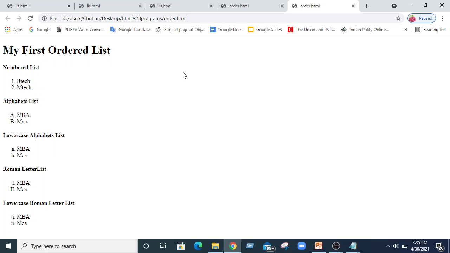See, you can see the change, whatever the change we have placed. We didn't place any type here, so by default, the list is displayed as the number list. If we give the value type equal to capital A, in inverted quotes, it displays the capital alphabets list. And if we give the small letter a, it displays the list values as small a, small b, small c, and so on.